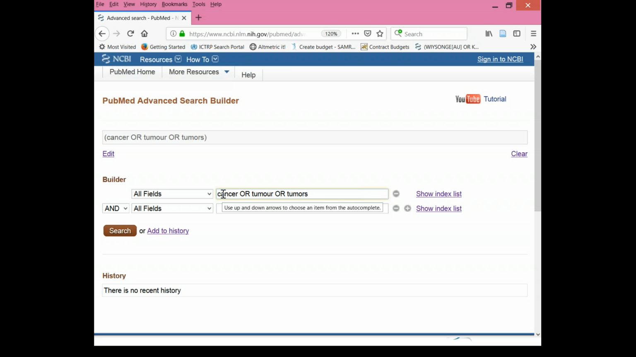tumors. And you'll notice that I'm putting my Boolean operators in uppercase. And the reason that I do that is you have to be very, very careful when you're typing to make sure you're not making any mistakes in your search, because that can have an impact on the results of your search. So it's very, very important to make sure that you're typing the words correctly.